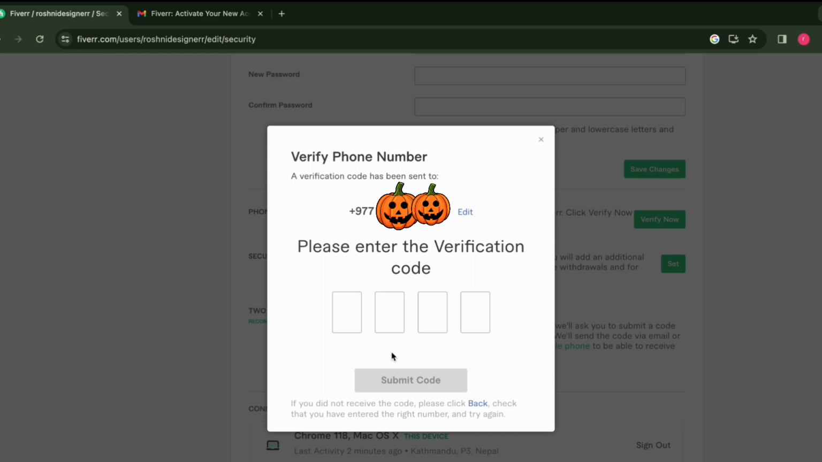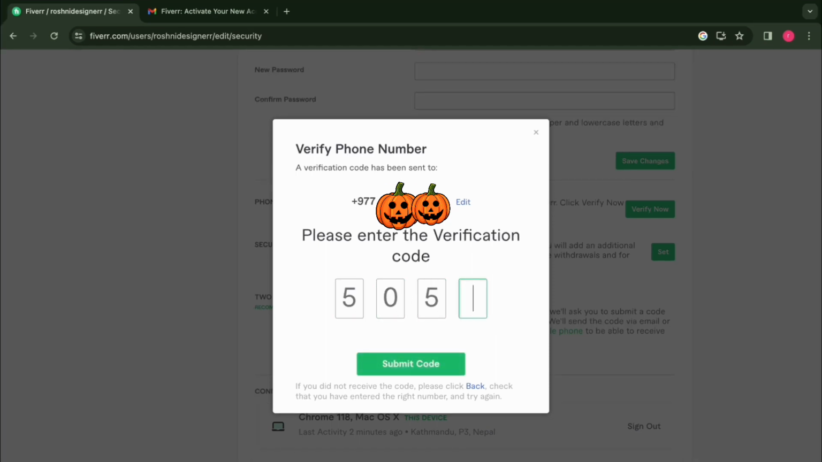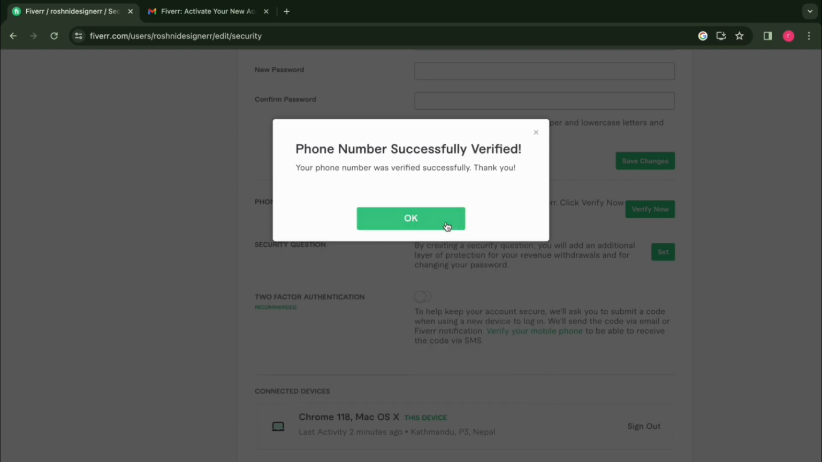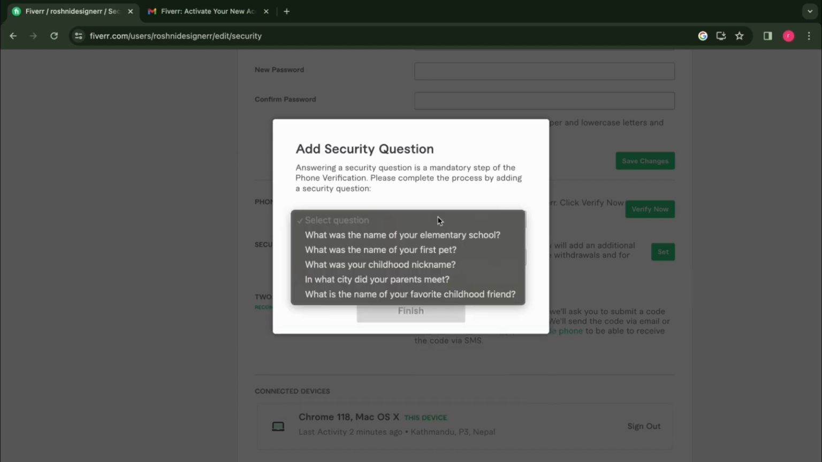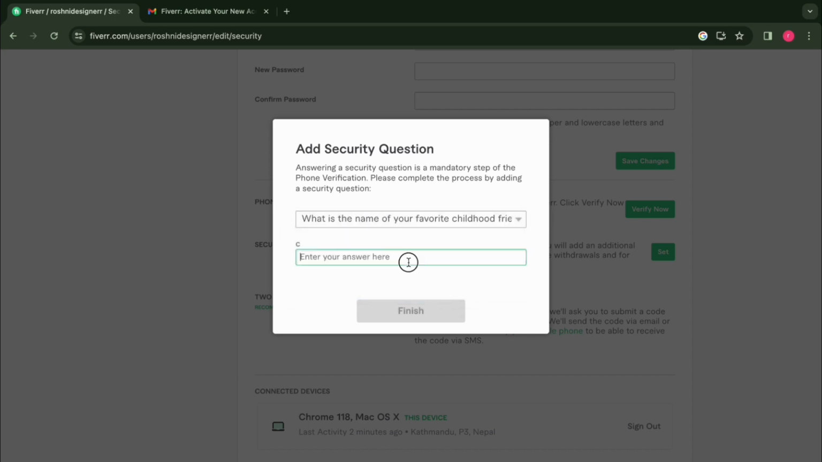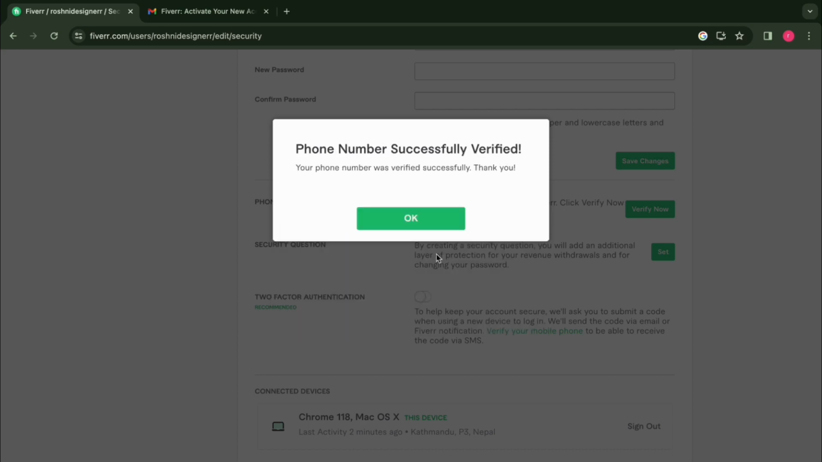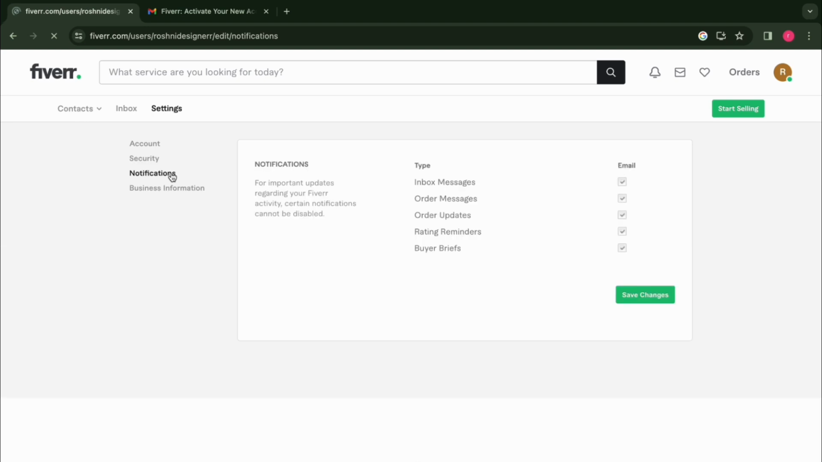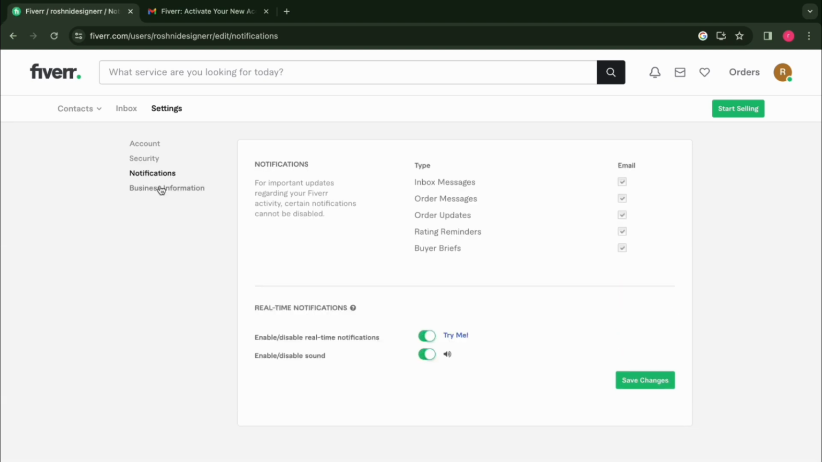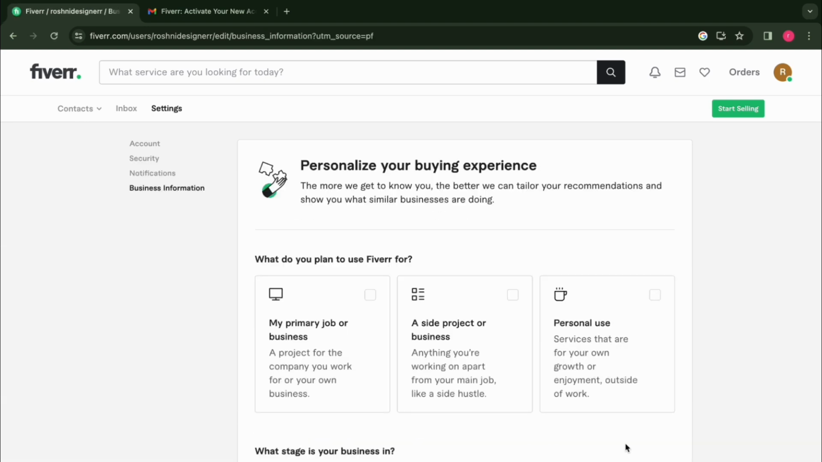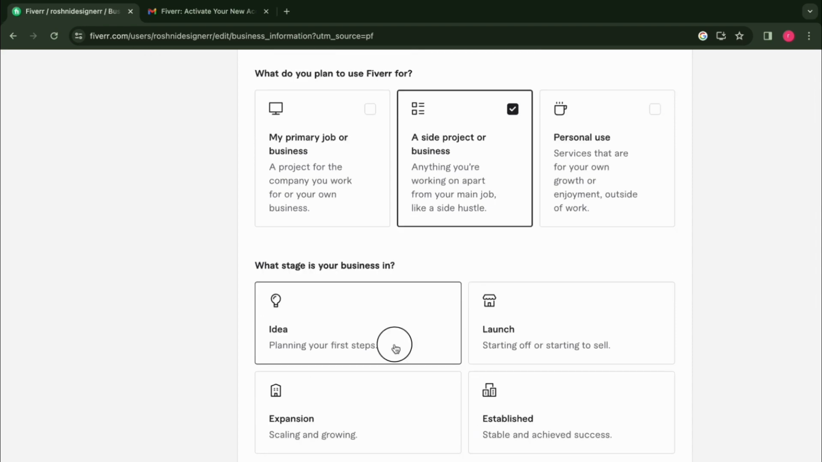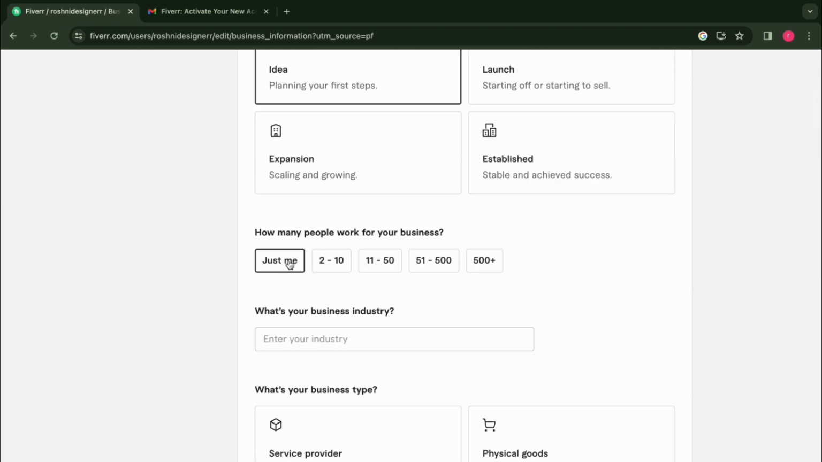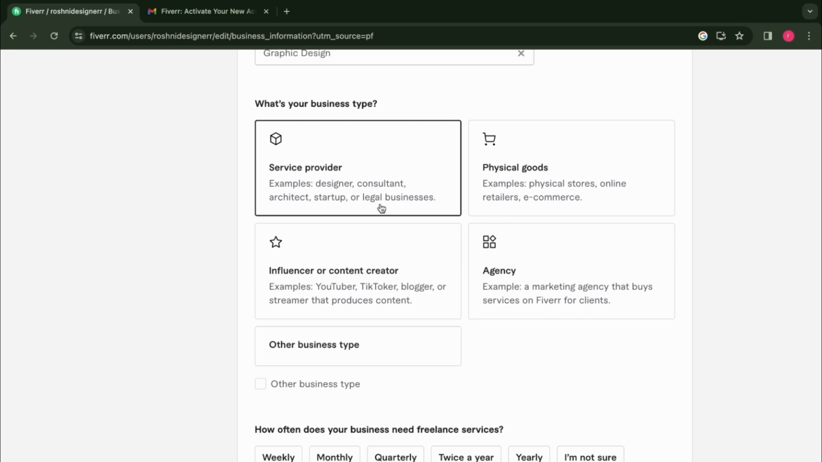Now enter the verification code, send in your phone number and submit code. Now choose any question you want and answer it for extra security. If you want to change anything in notification, click on Notifications. The business information is for buyers. Fill out the questions as asked and save it.